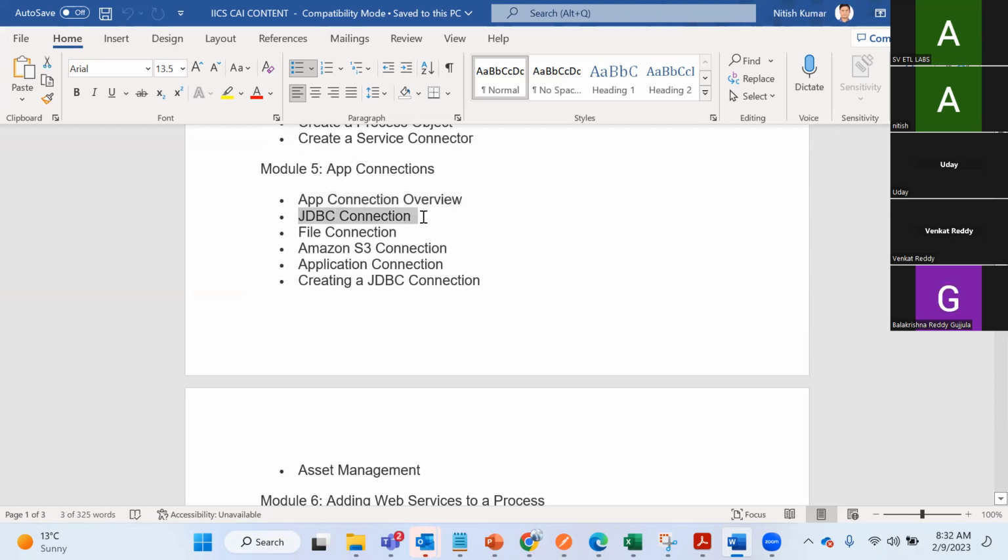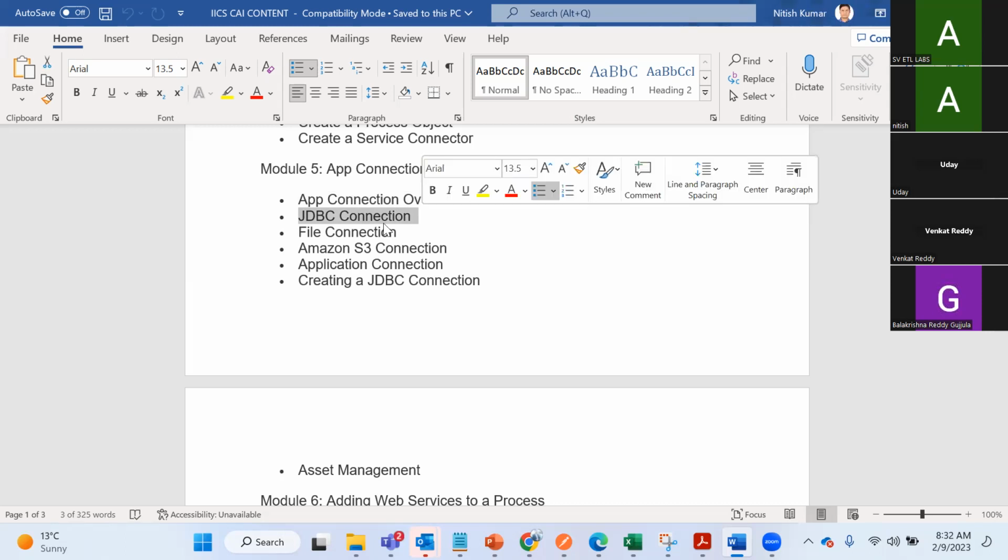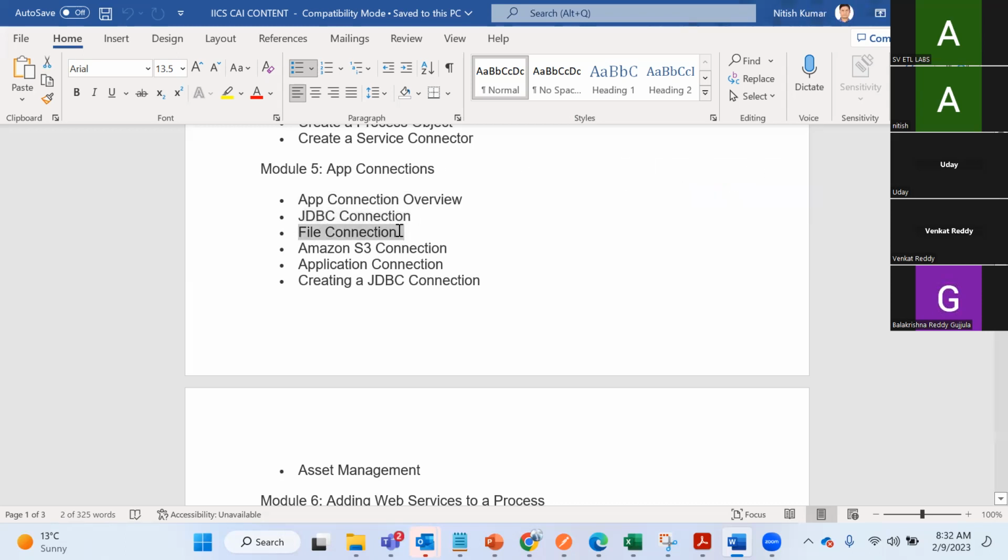The next thing is the JDBC connection. You can create a JDBC connection. We'll see what parameters are required. File connection is again, when you say file, that is definitely our on-prem thing. When I say on-prem, it is your Secure Agent based items. Those can be inherited using the file connection.